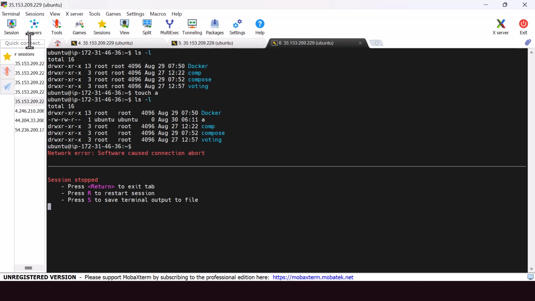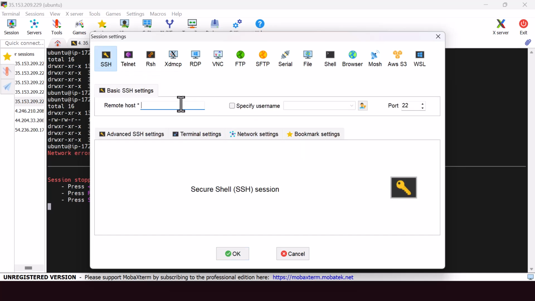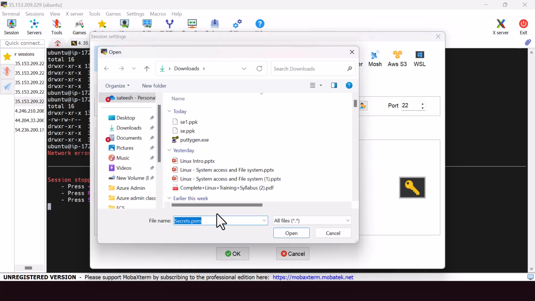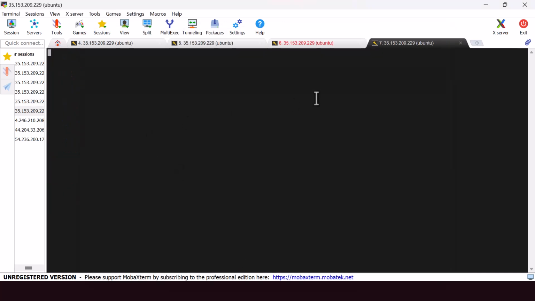Let me log into this again. Go to session, SSH. Let me put the username and the private key. Okay, I have logged into my console now.